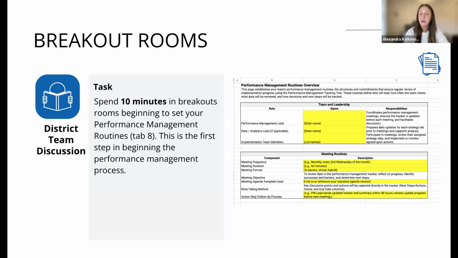But then also think about any of those quick pivots, like the fall PLC reboots that you have done, and how you can start to track that data now. All right, so I'm going to open up the rooms and we will come back together at 9:55 to close out.